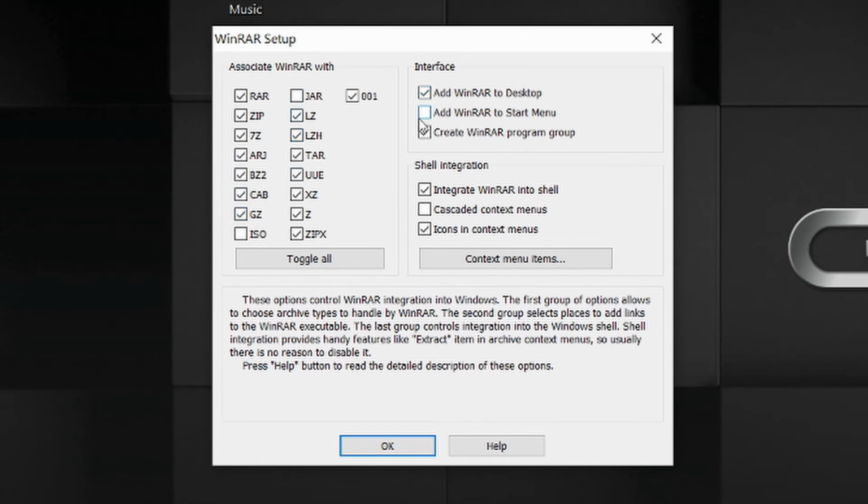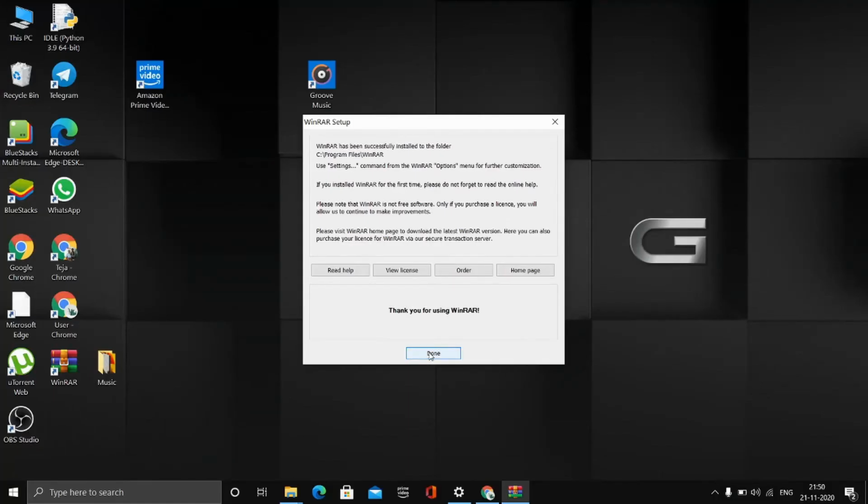Check this, add WinRAR to desktop and cascaded context menus. This will help you a lot in the future. Click on OK. That's it. WinRAR has been successfully installed on your PC.